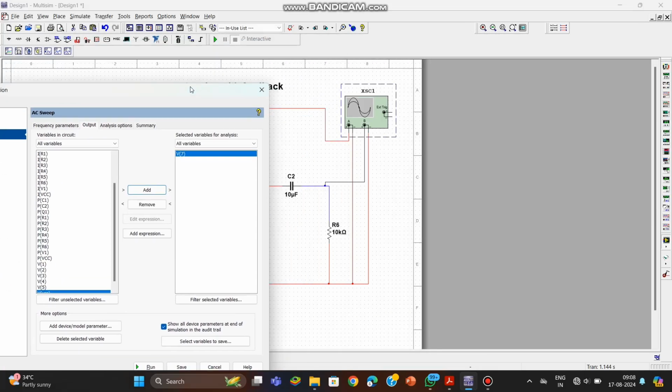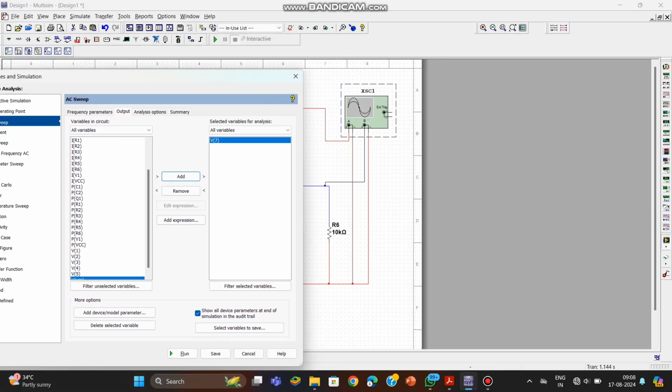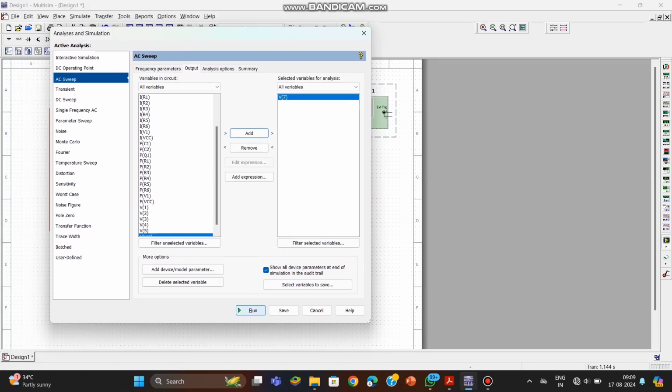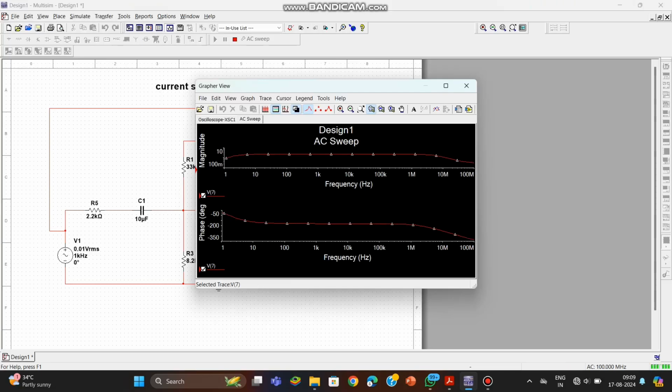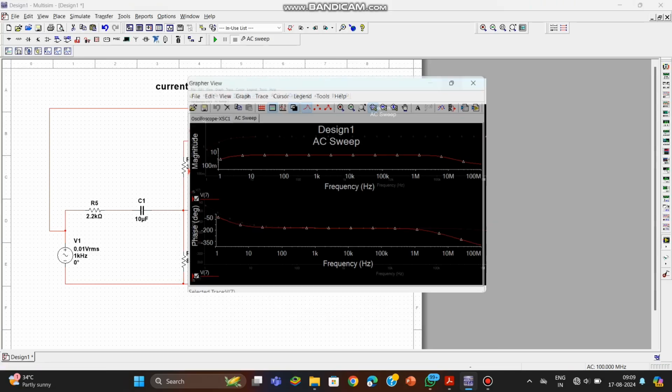So the wire which you have connected to the oscilloscope, that is in blue color, just click on it, then you can get the net value. So select that voltage at the output. So here I got VA. So I am selecting and then clicking on run button. So this is the frequency response of the current series with feedback amplifier.